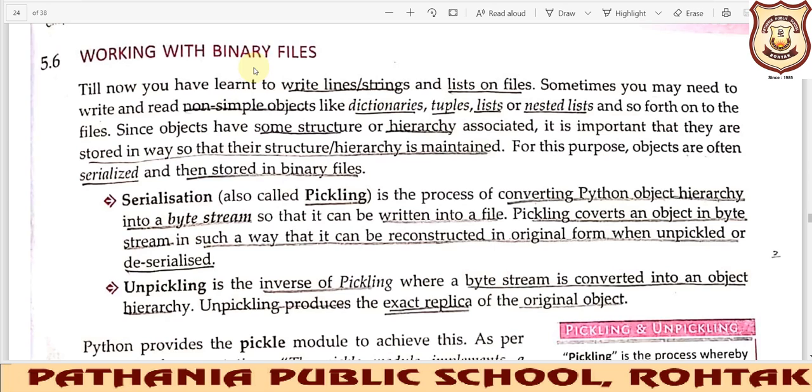A binary file is written directly in the computer understandable format, so we never require a translation. But in text files, it is written in the user readable format, so the computer needs a translation to understand it. So if there is no translation required in the binary files, then we can say that they will be faster, and they will be much more secure than the text files.